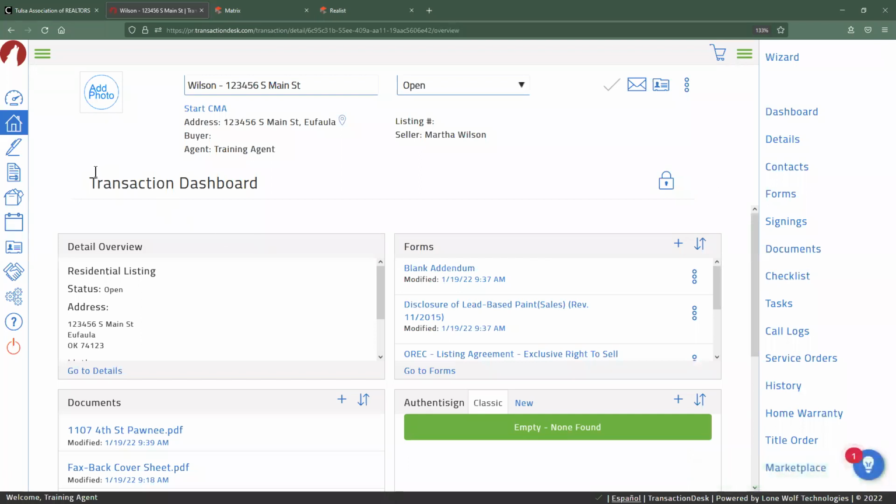This brings us to the transaction dashboard. Now we saw this earlier when I showed you guys how to escape the wizard, but it brings us to the transaction dashboard once we're done with the wizard as well. This is where we can see our detail overview. It shows us all the information that we have filled out for this particular transaction already, as well as all the forms that we have.